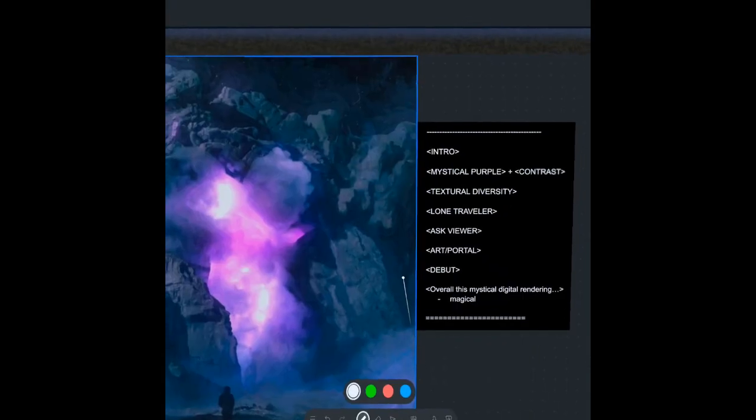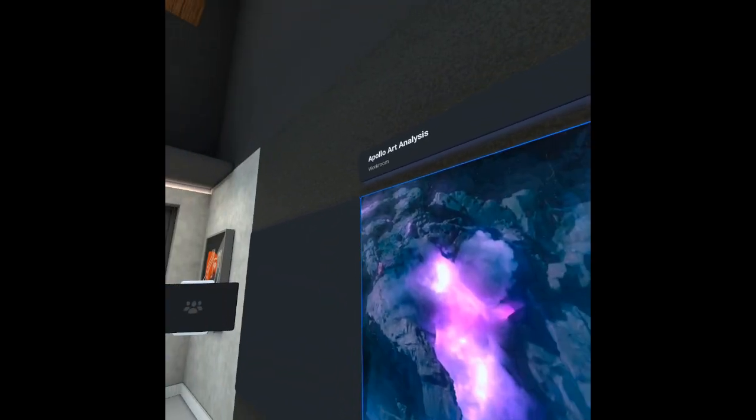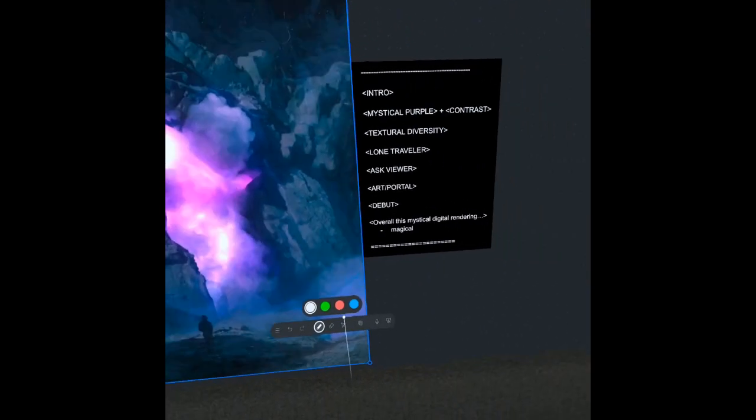So once again, I hope you guys enjoyed this piece. Whenever I first saw it, it just drew me in instantly. I had to write about it. I had to share it with you guys.